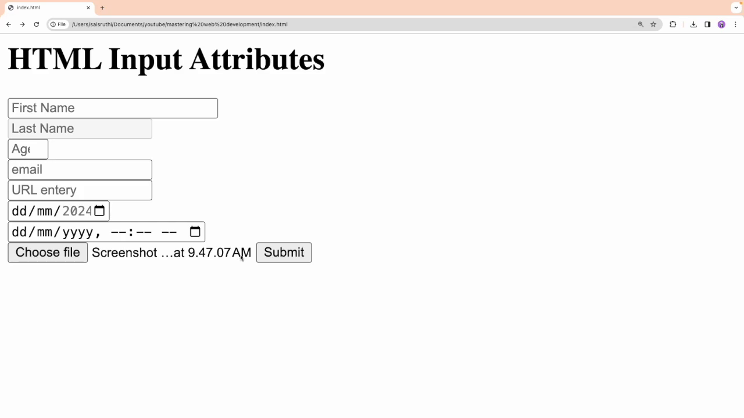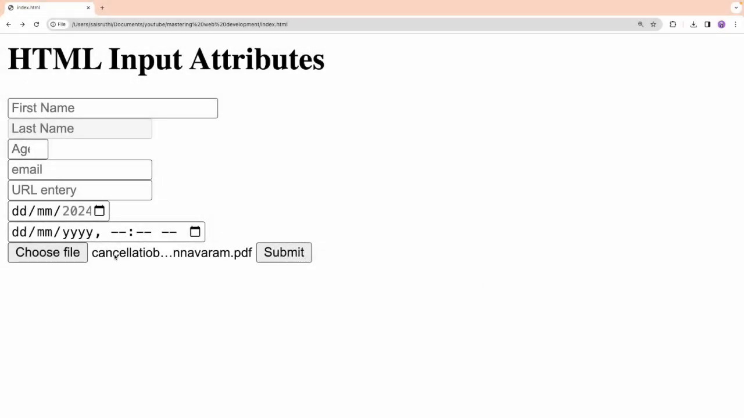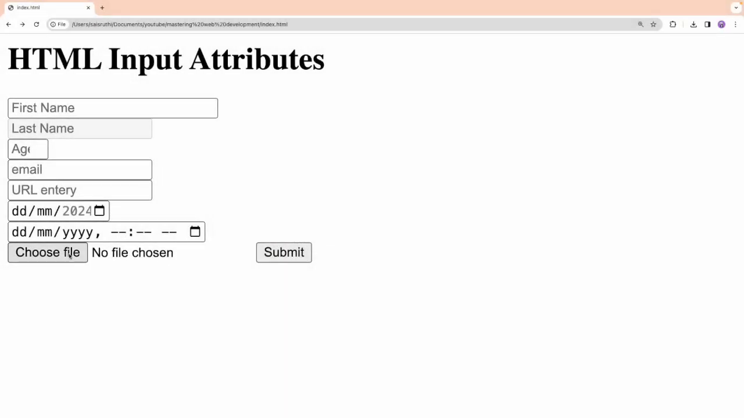Now you can see the screenshot along with that file name. So you can see the file name here and you can change that file. Whenever I click on this, you can change this and open. You can see that cancellation, and that file, that is a file name. When you click open and cancel this, it will remove that particular file. So that means if you want to accept some set of files, then you can use this type as file.